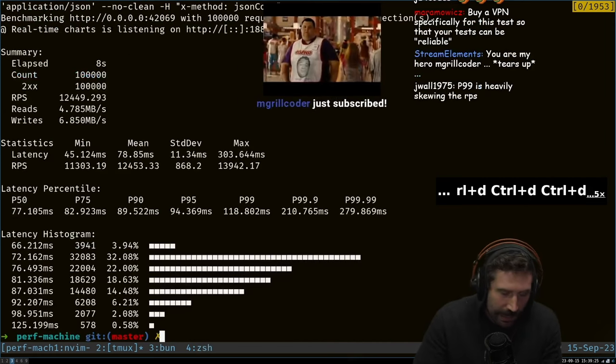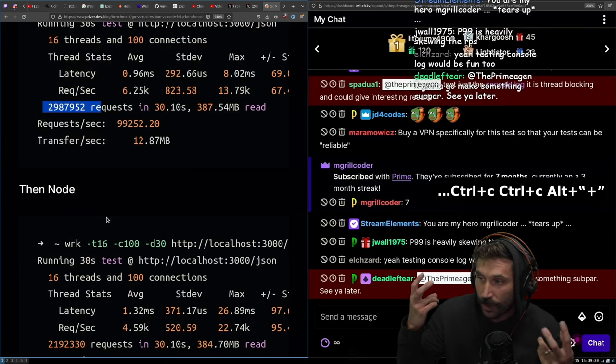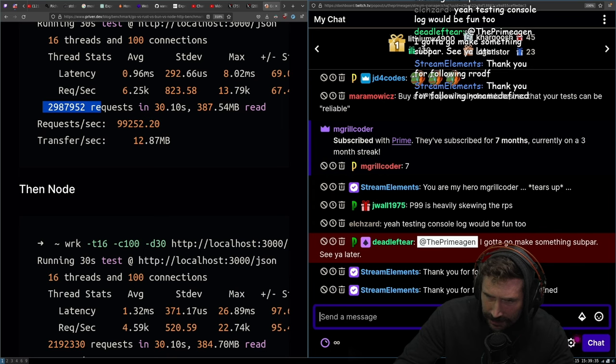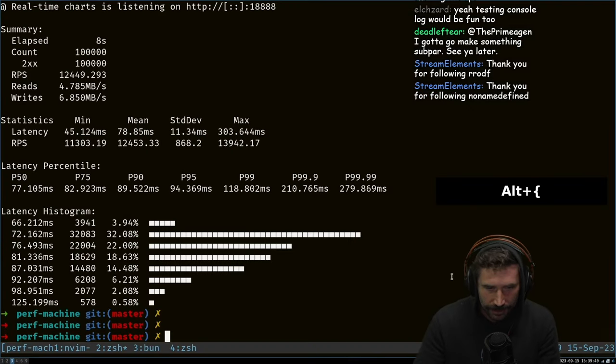But my assumption was that just because there's those long, slow tails, it's screwing up the request per second. Because request per second is an average. It's not necessarily something different. Yeah, testing console log would be fun, too. I don't think it'd be fun, but I mean, we could. I think Bun crashes on console log.